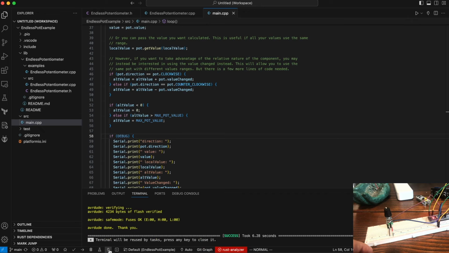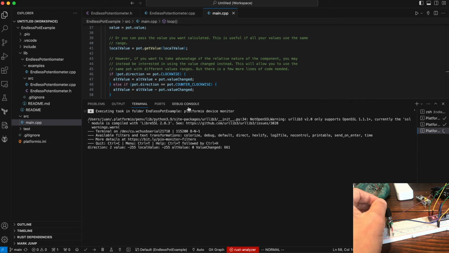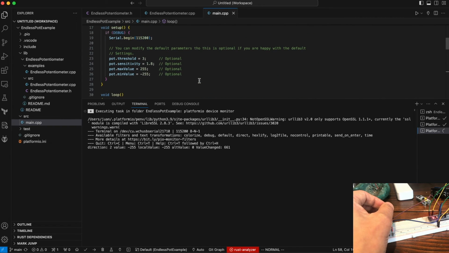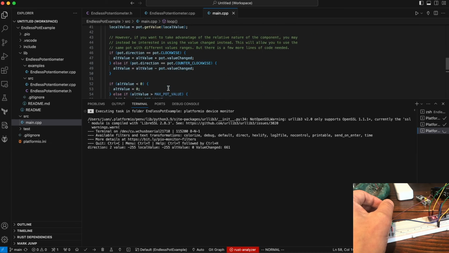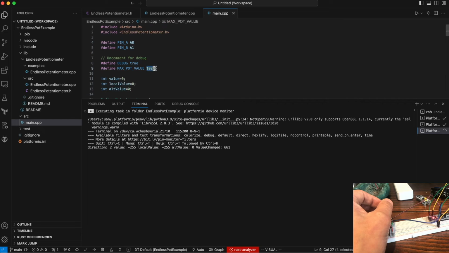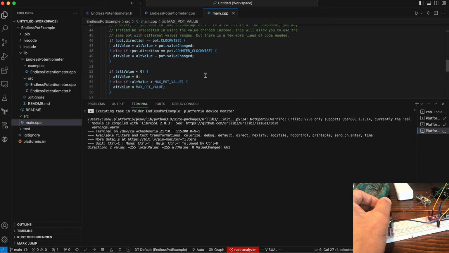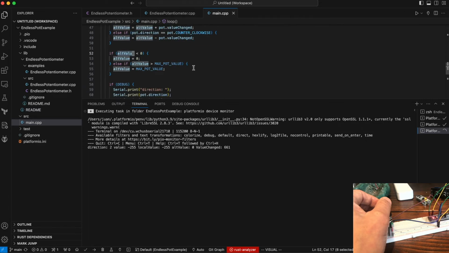Okay, let me bring up the serial console for this one. I have defined the default values as a minimum value of minus 255 and a highest value of 255 for the object itself. But over here, I am setting a max value equal to 1023 and a min value of 0, right? Right here. And this is the one that's being evaluated outside of the object.